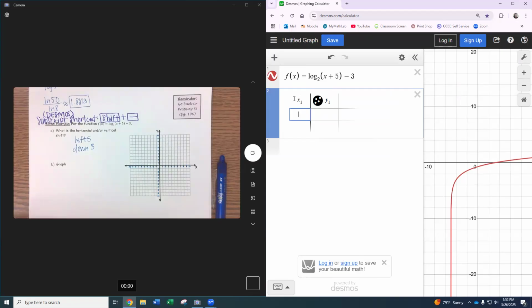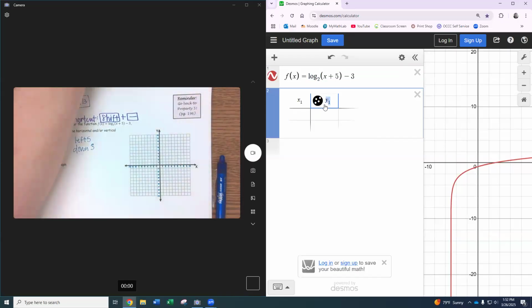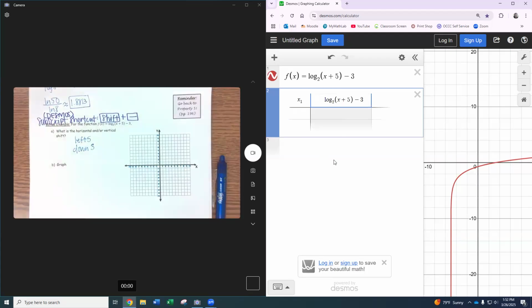We're going to leave x1 the way it is. I then want to change my y1. And I'm going to replace y1 with what my function equals, with what y equals, because this is f of x, which is the same as y equals. So I'm going to copy this and then paste it here.